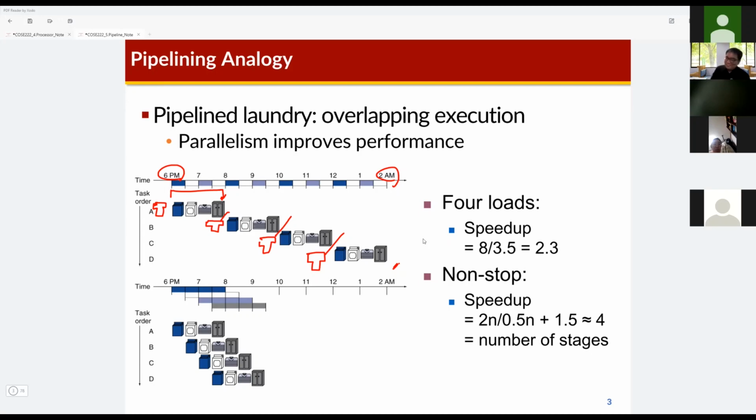That's right. So for this, let's focus on this time slot. We just use the washing machine only. So for this time slot, other steps or other machines are not used. So we do not use the dryer, and we do not fold clothes, and then we do not store clothing in the closet.